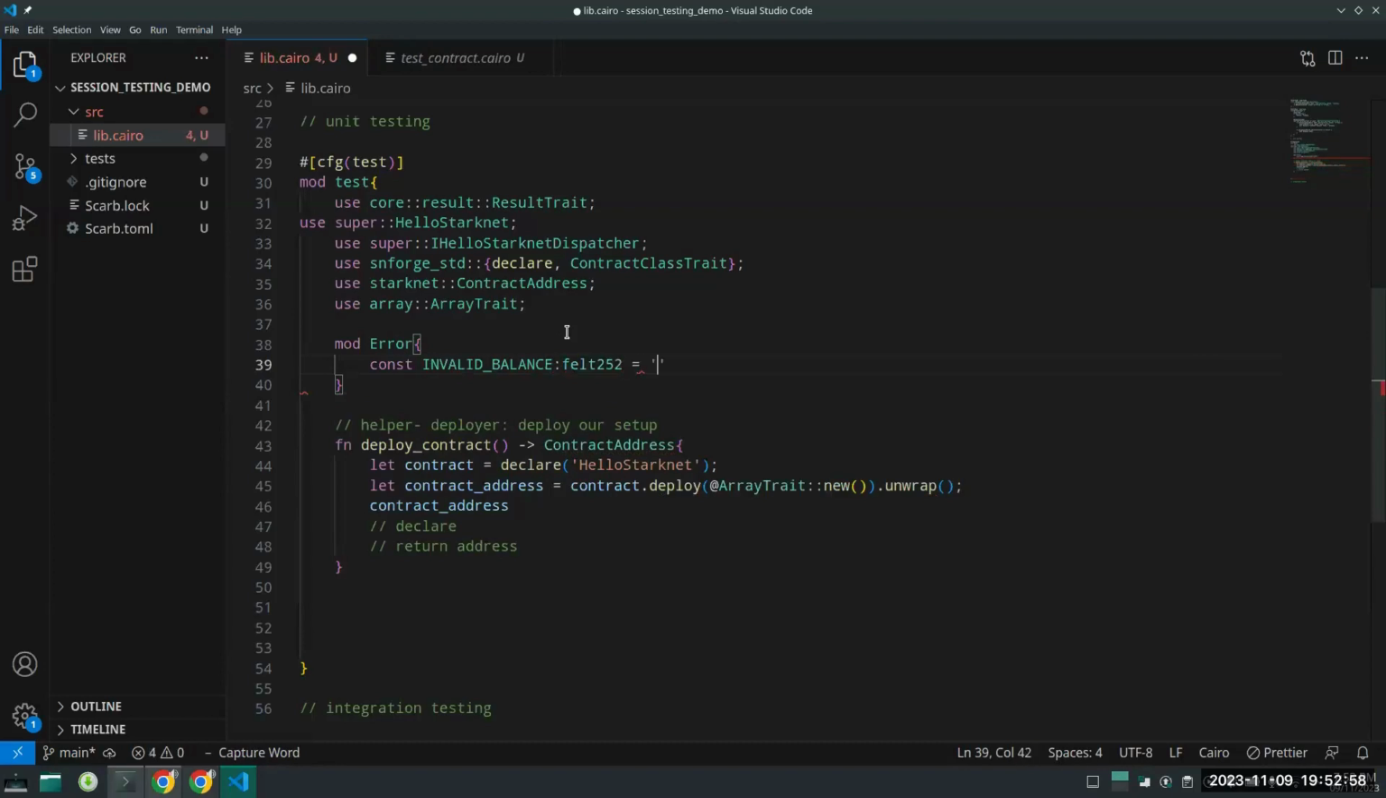Your error message should not be too long because Starknet doesn't support long strings for now. But I think that is still a work in progress, so as time goes by, we should have support for that. So in a contract, you can't have long error messages. You just have to keep your error message as brief as possible.